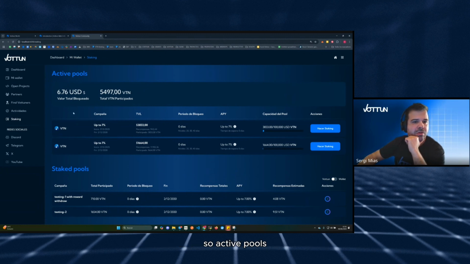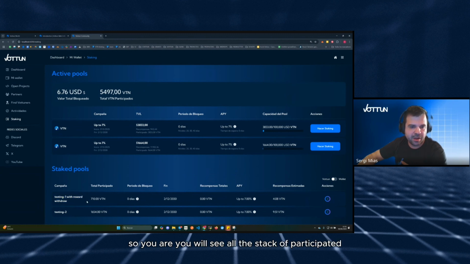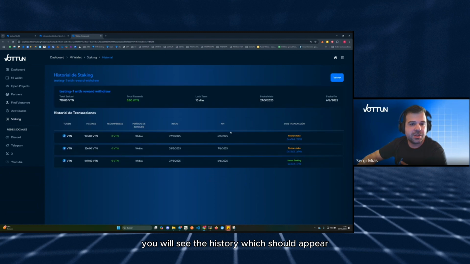So, active pools. We'll have all the campaigns here with the rewards, etc., and the capacity. Here you will have some sort of dashboard where you will see all the staked pools you are in. If you are participating, you will see the total participated. On the second campaign, the same. If you go to history, you will see the time that you made a stake or when you claimed some rewards.